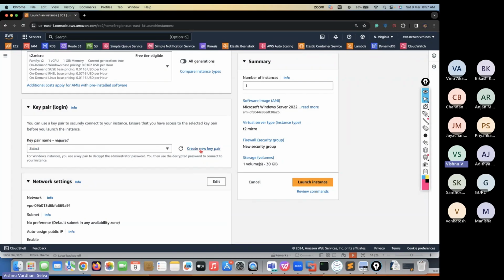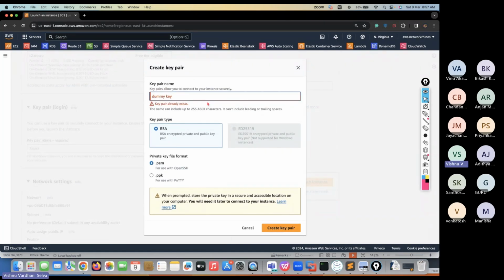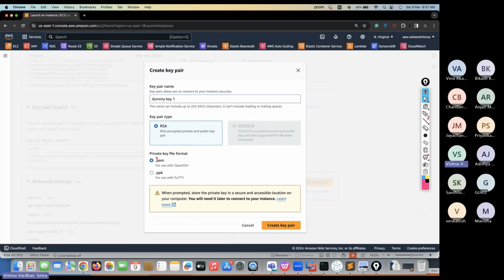Click on create key pair. I can give a key pair name. I'll say dummy key because I already have the key. Dummy key 1. Now we have .pem and .ppk files. .ppk is if you're using Windows 10 or below, .pem means Windows 11 and above, or Mac or Linux.